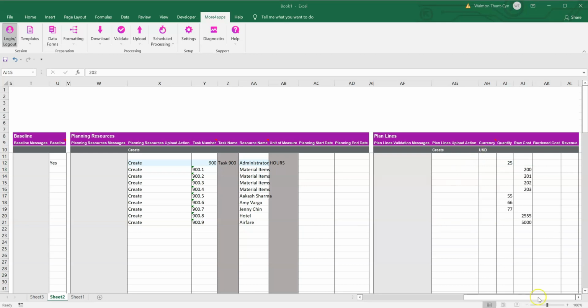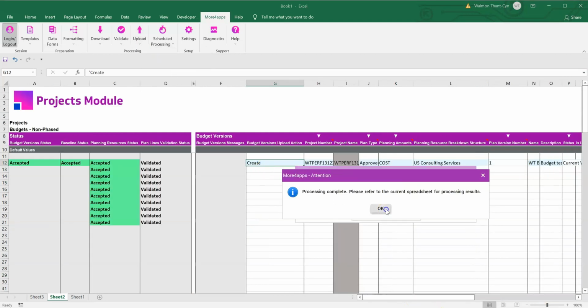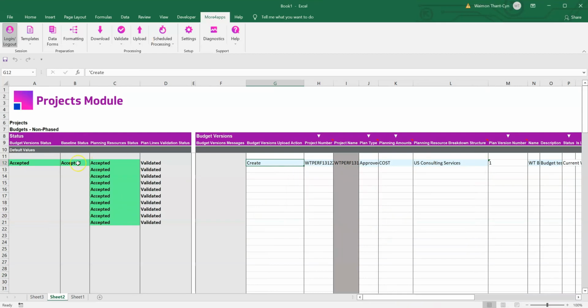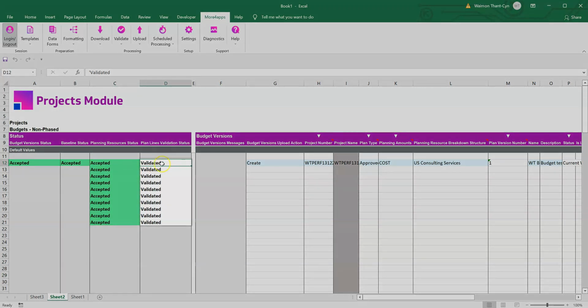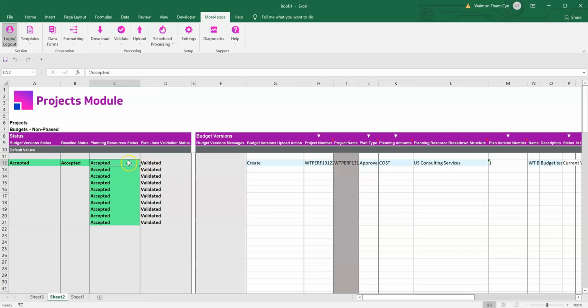Now that we've entered all the sections on the sheet, we can go ahead and upload the budget to Oracle. Note that all the sections on the sheet have been uploaded to Oracle successfully. Plan lines are a child section of planning resources. Therefore, they will never get an accepted status back on the sheet. If the plan resources are successfully uploaded, that means that plan lines will be successfully uploaded as well. So please ignore the validated message because it has been uploaded successfully to Oracle, because the parent section of plan lines, which is planning resources, have been successfully uploaded to Oracle.